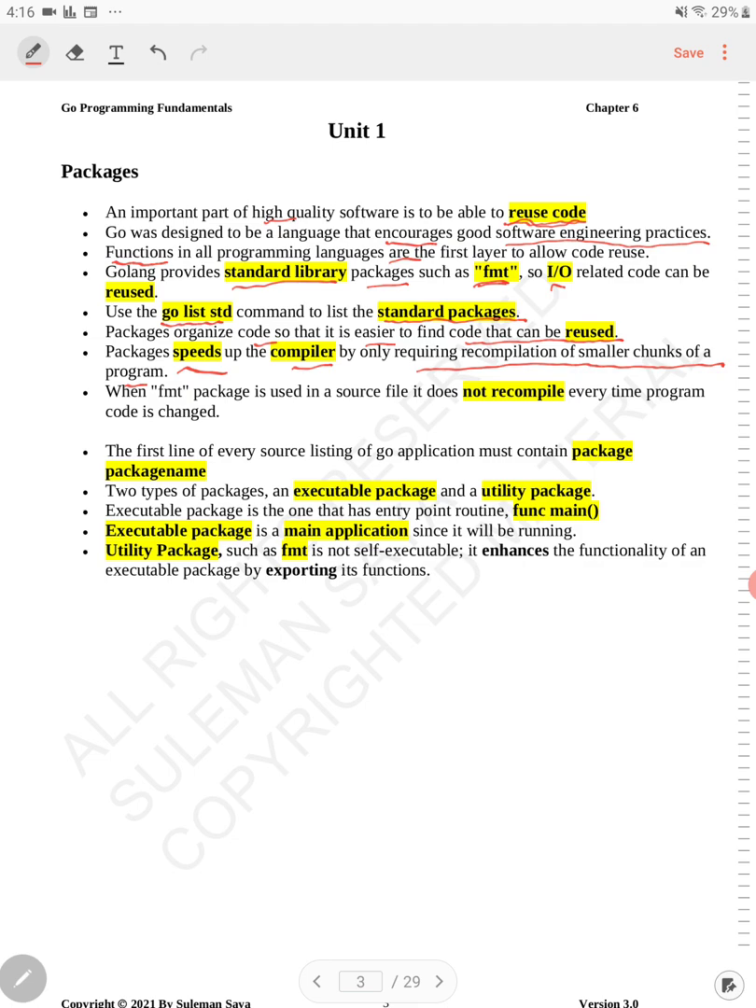So you see, if you have the package, for example, when you import the fmt package, that fmt package gets compiled only one time, and then after that, you can do as many compilations as you like for your code. The fmt package is not going to recompile again and again. It's just compiled only one time. So as you can see, it really speeds up the compilation process.